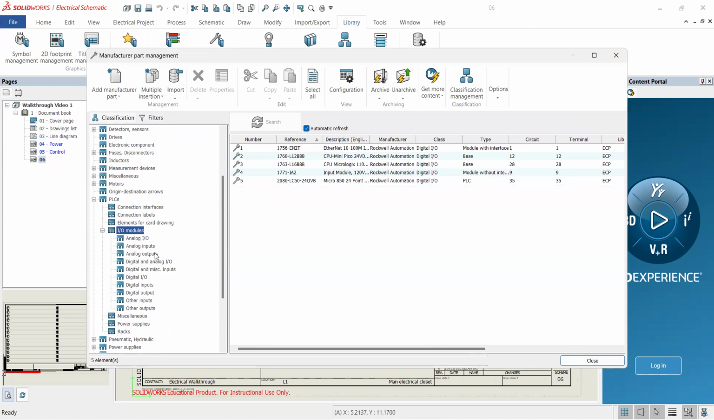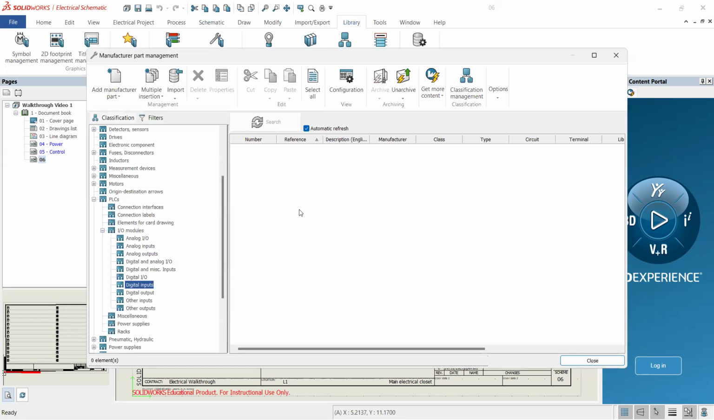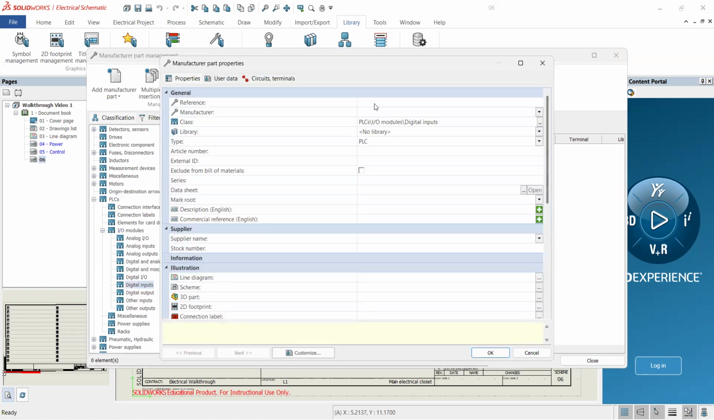I like to keep things in the categories where they belong. We don't have to do that. It makes it a lot easier to find later. So we're in digital I/O, but specifically digital inputs. And no, we don't have any because I didn't import Allen-Bradley's library in the previous video. So I don't have anything here now. So I'm going to go ahead and add a manufacturer part. The reference can be just the part number. So this is going to be a 5069-IB, we're in the inputs, right? Yes, IB16 is the first one we're on.